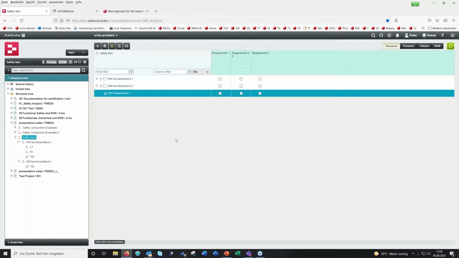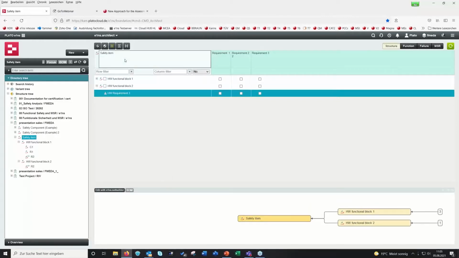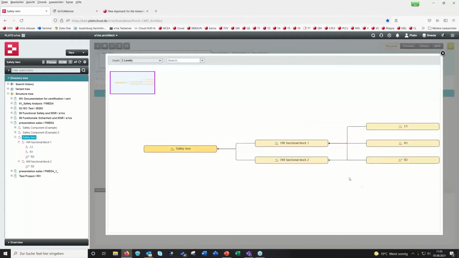For this, I prepared a simple structure. I have defined a safety item. You can see this here. This safety item has three requirements, and the safety item has two functional blocks. If I make the structure tree, or the system structure, I can show here the complete one. It's a very, very simple example.